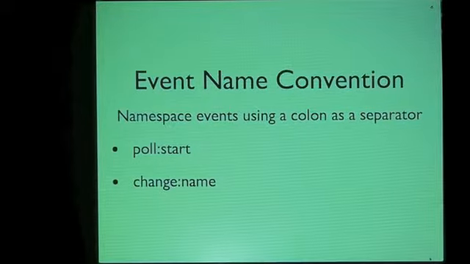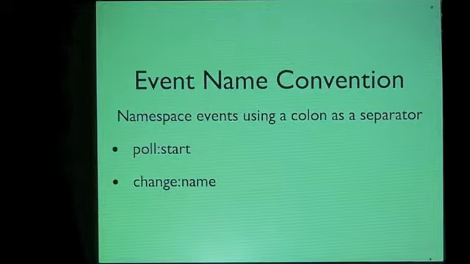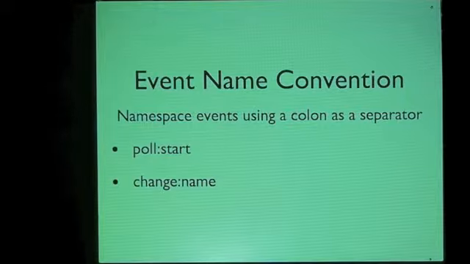Okay, so Backbone has this event naming convention that it likes to use. And you may see this in the slides, but this is just something you might like to know about. We just delimit our events with colons. We will see this, especially this change:name, which is something to notice when you see that.